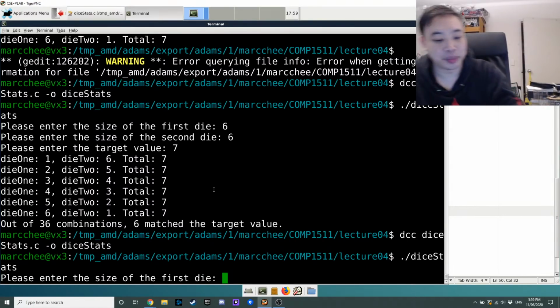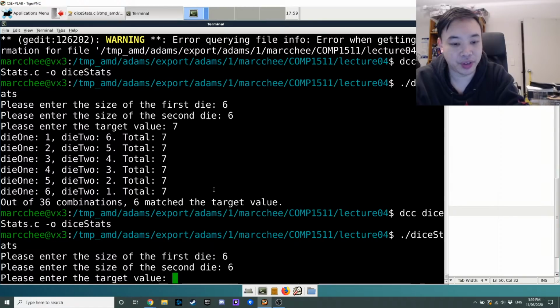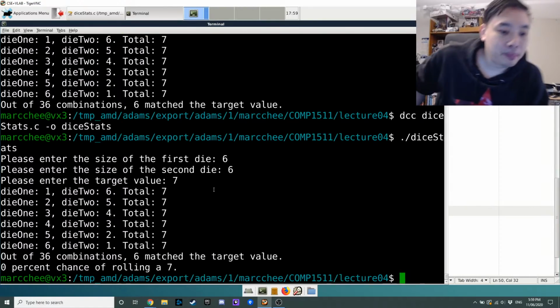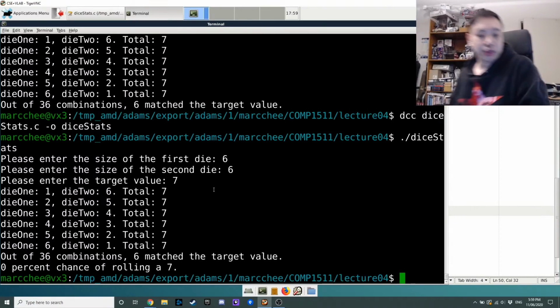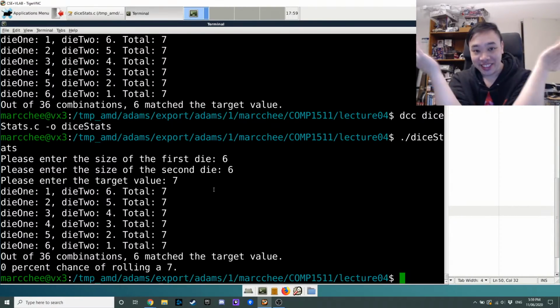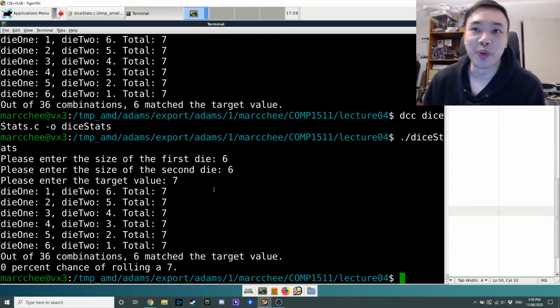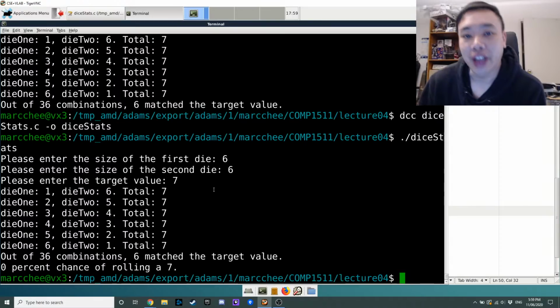Let's look at the same example. 2 6-sided dice, target value of 7. 36 combinations, 6 match the target value, 0% chance of rolling a 7. What? How do I get 0? I had like 6 out of 36. How do I get 0? And there's a whole bunch of people going, "It's right there! It's in the code!"